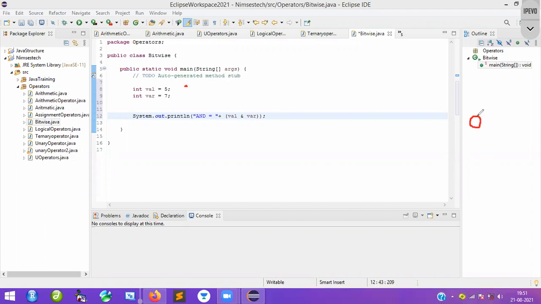So binary value, that is 0. Okay, 8 4 4 means what? Then 1, again 0, again 1. So this is your binary value of our 5. Again 7. Guys, 7, what is the value? So that is 0, 4, 5, 6, and 7.